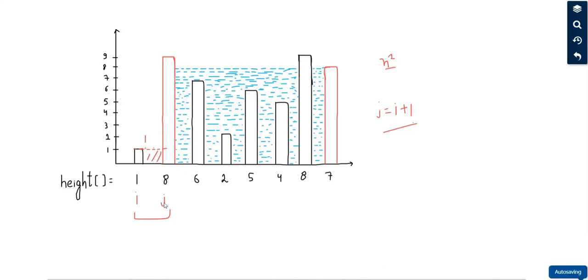Then I will move my j to the next bar, and I will consider this rectangle. The area of this rectangle would be the minimum of the heights, which is 1, multiplied by the number of units the bars are apart from each other, which is 2. Hence the area would be 1 multiplied by 2, that is 2. Then I move my j to the next pointer and so on. Out of all these rectangles, I will take the rectangle which has the maximum area. So this is how a brute force solution works.